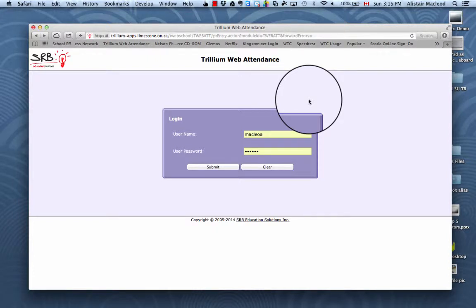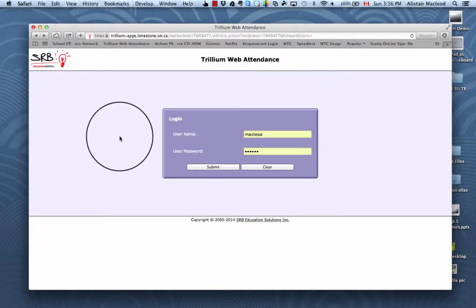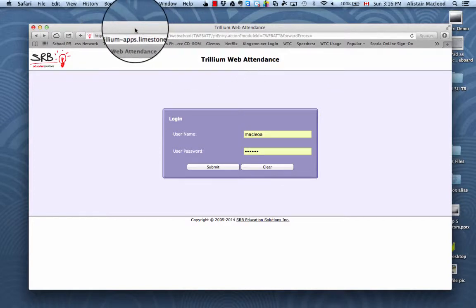This short video is designed to help you upgrade your version of Safari on a Mac so that you can use Trillium web products such as Trillium Elementary Achievement and Attendance and so on. Right now you can see on the screen here that I have Trillium open in Safari. This is the web attendance, but same idea. That's what you might have.